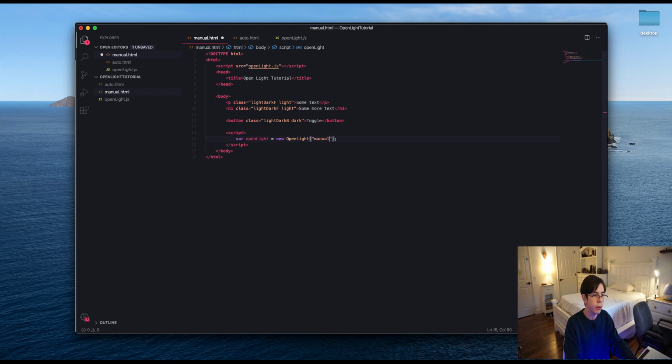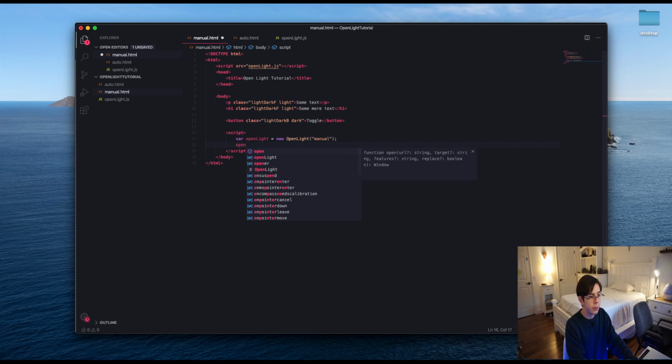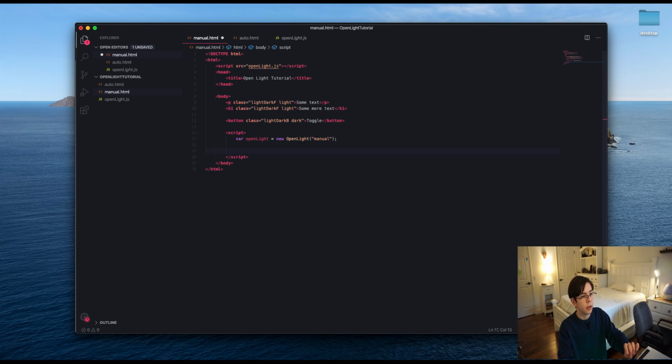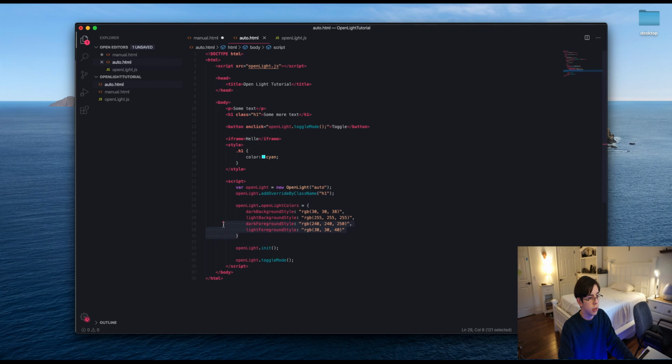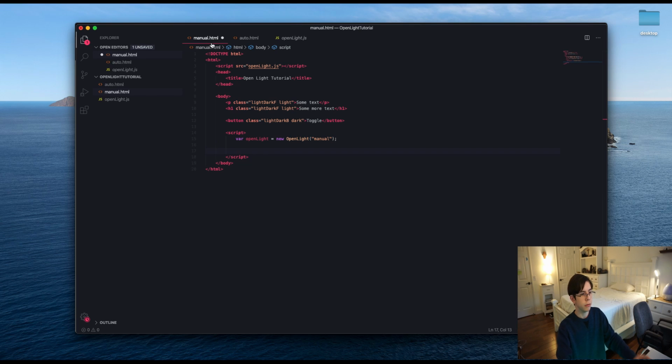That's pretty important because if you don't put manual in there, it will automatically go to auto mode, and you can actually change it by doing OpenLight manual, but it's probably better if you just do it when you initialize the instance of the class. And we can do the same thing we did here, which is just change the background colors. If you skipped ahead to watch the tutorial for manual mode, then I'll just explain this part again.